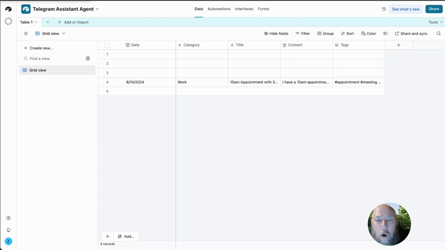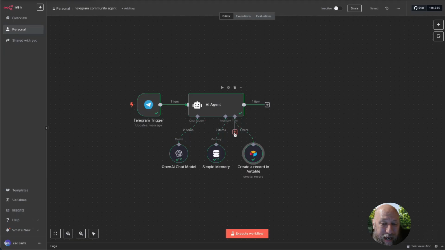Now, where can you go with this? Well, you could also add in a calendar tool, and if it's not already on your calendar, then you could also have it add it to the calendar and create the record. You can do anything your heart's content. Now notice these tools are slightly different than if you come up here and click this plus sign.